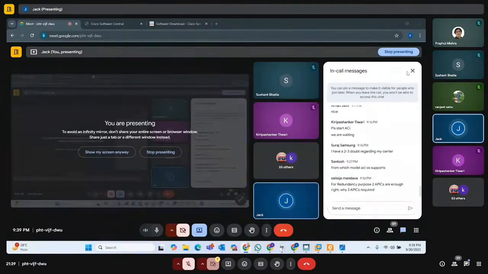For redundancy purposes, 2 APICs are enough, right? Why are 3 APICs required? So 3 APICs are required to build the majority. If one APIC goes down, we still have 2 APICs and they can create a majority, 2 out of 3. Because when we talk about the cluster, if you want to make the configuration, you have to have the majority.